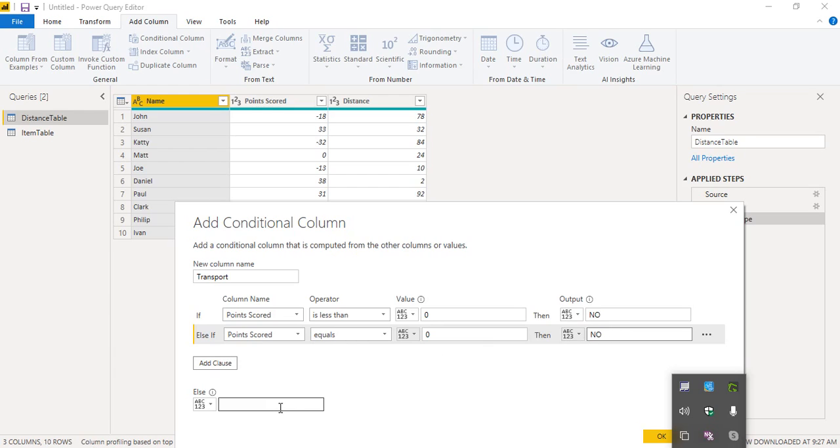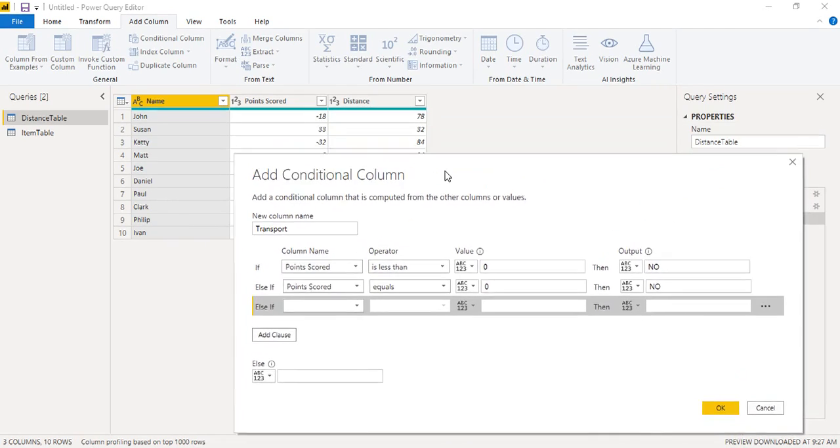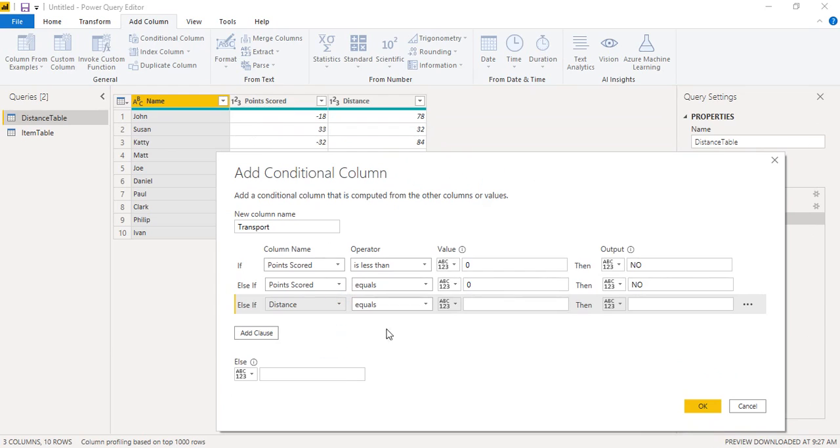Otherwise, if both of these conditions do not match, then we can simply go with the distance. Or we can just go with another clause, add clause, else if. Now instead of the points scored column, we want to check for the distance column. Else if the distance is less than or equal to the 50 kilometers. So if it is 50, we can just provide the value as yes. Otherwise, we can provide the value as no.